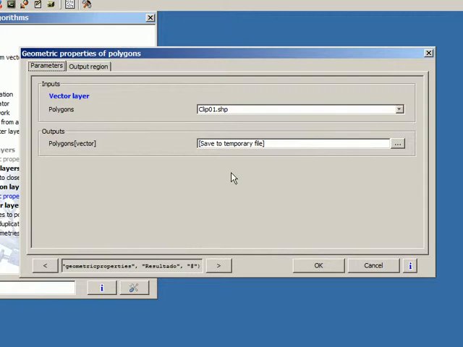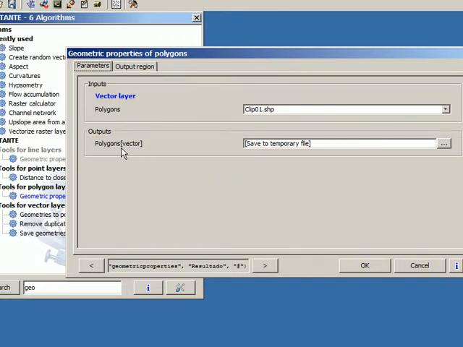Let's talk a little bit more about the output channels, the so-called output channels. An output channel is something that gives Sextante the needed information to store an output. For example, in this case, I'm executing an algorithm called geometric properties of polygons. And as you can see, it generates this one vector layer called polygons.